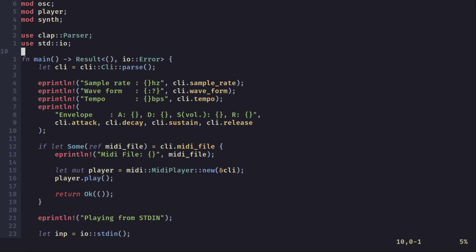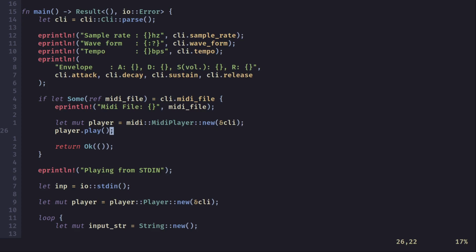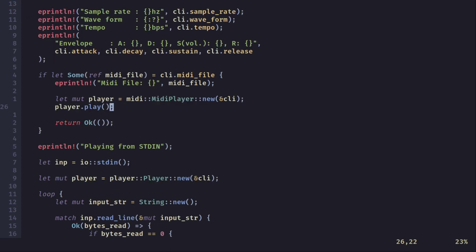Now let me show you the flow of the program from the very beginning. First, we parse the command line interface arguments using the clap crate, which is just magical and super easy to use. Then, if a MIDI file path is given in the arguments, we'll just go ahead and play it using the MIDI player struct. There's actually no good reason to wrap this player functionality in a struct like this, but my OOP mindset is still pretty strong, I guess.